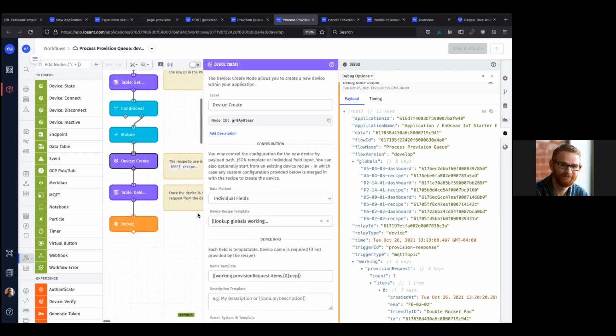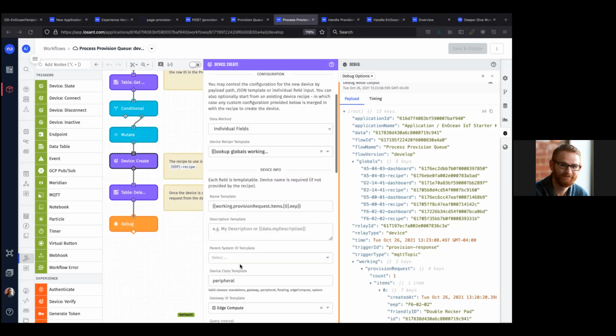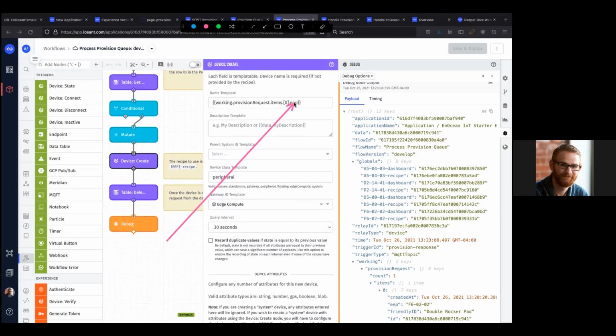So that's what we're doing here. We're creating a device, looking up the ID, it's stored in globals, and then we are setting some basic information on the device. Just setting the name to that EEP, you can set the name to whatever you want. It is a peripheral to the edge compute. This is using our gateway and peripheral model. Edge compute devices are also gateway devices, and this is mostly a permissions model.